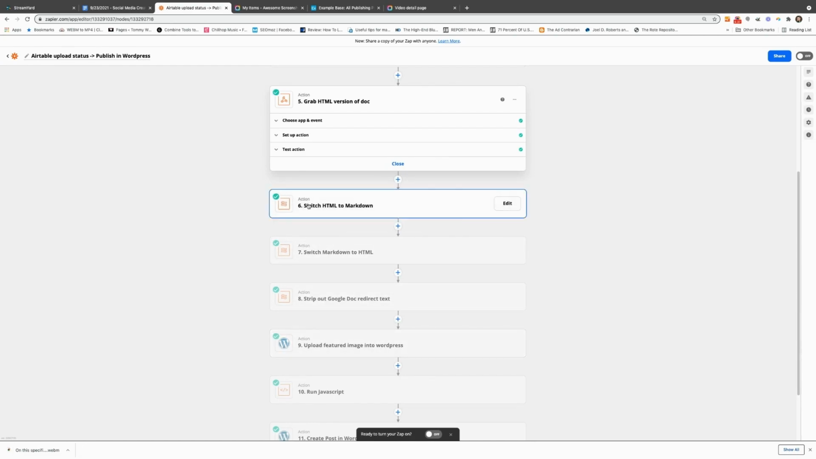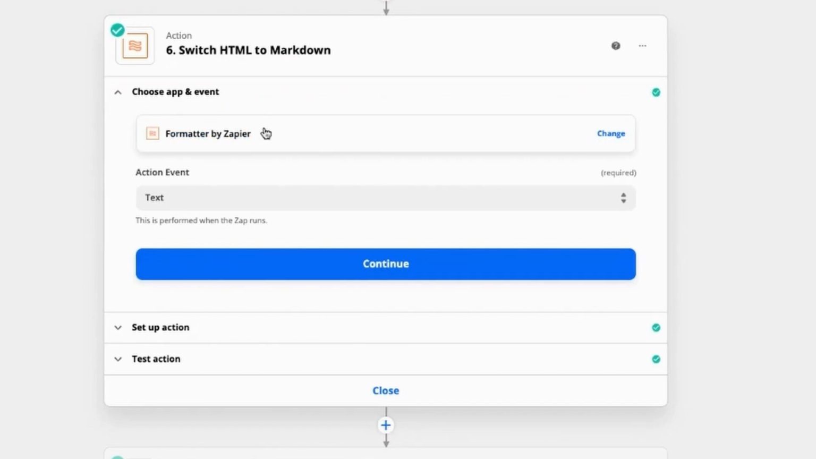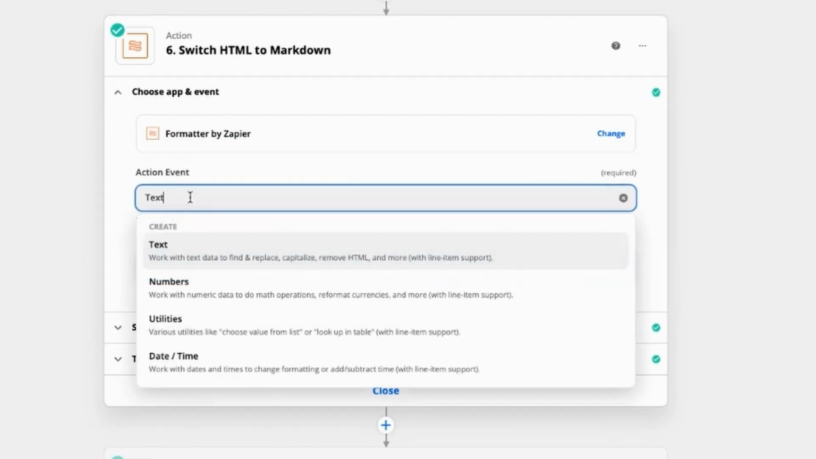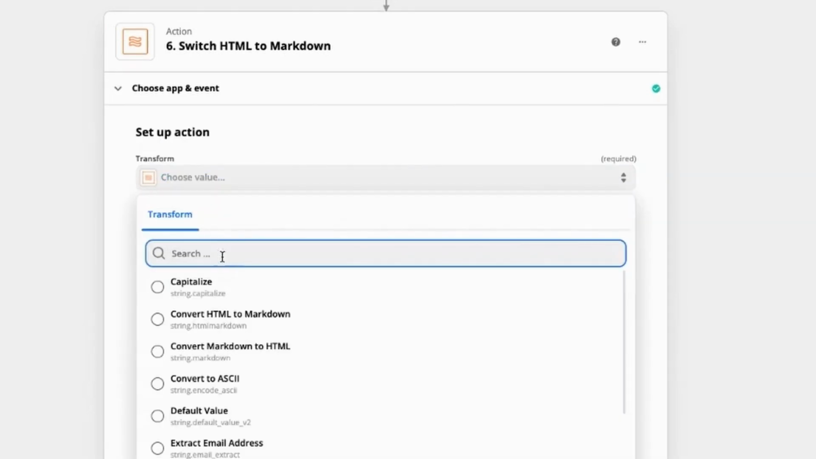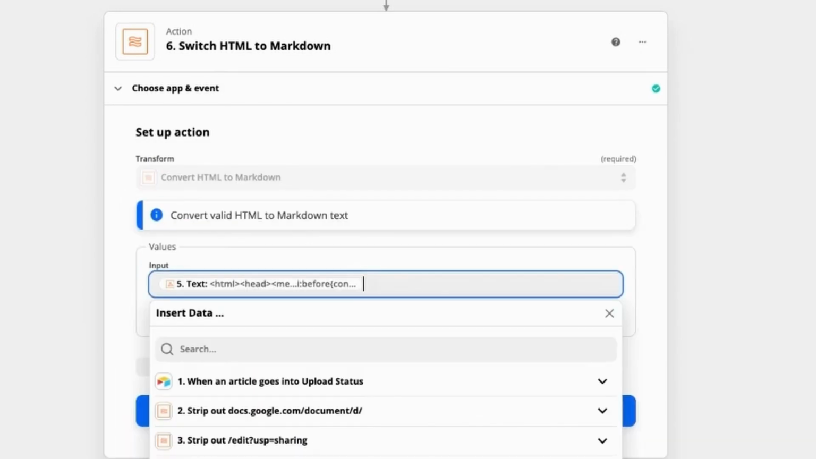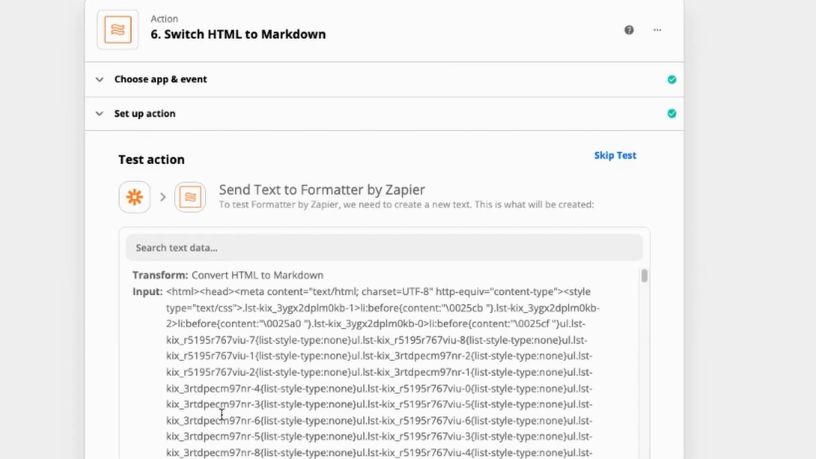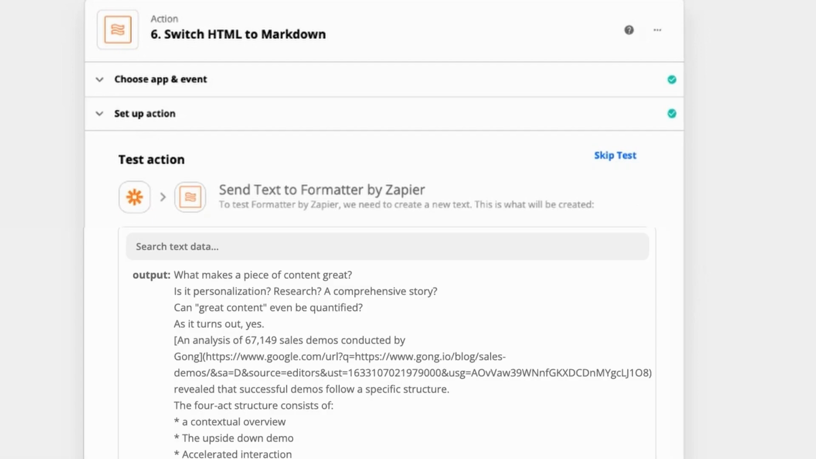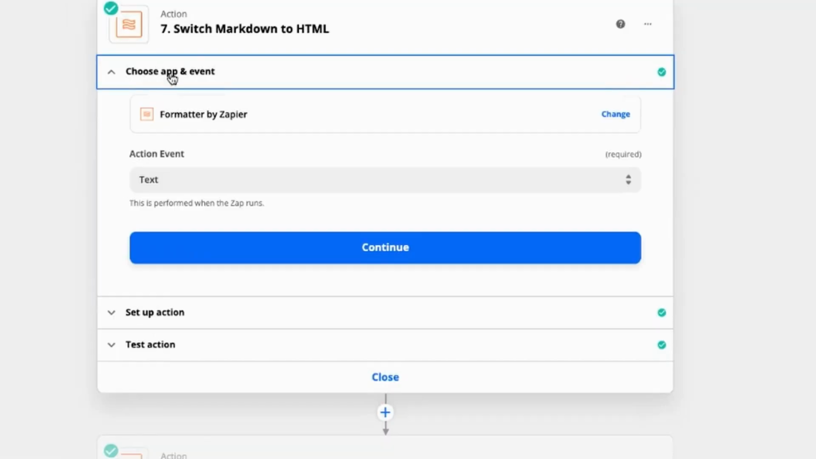In these next 2 steps, we're going to use Zapier's formatter tool again, but this time to remove all of the junk code. First, we open the formatter tool again, select text as the action event, then convert HTML to Markdown. Insert the output from the last step, and then click continue. What this will do is strip out all of the junk code from the Google Doc and make it clean. Then, because WordPress doesn't natively support Markdown, we're going to repeat the process, except this time we're going to convert Markdown back to HTML.